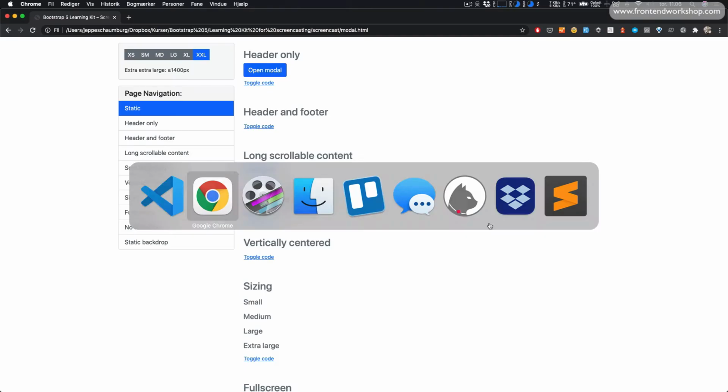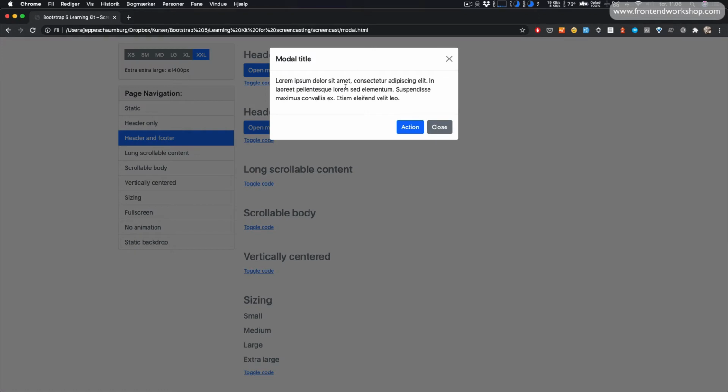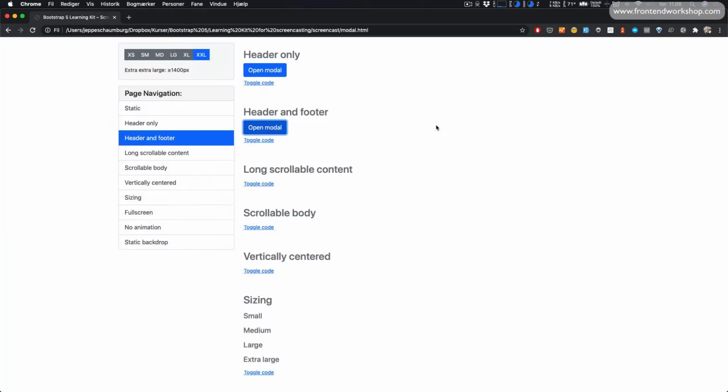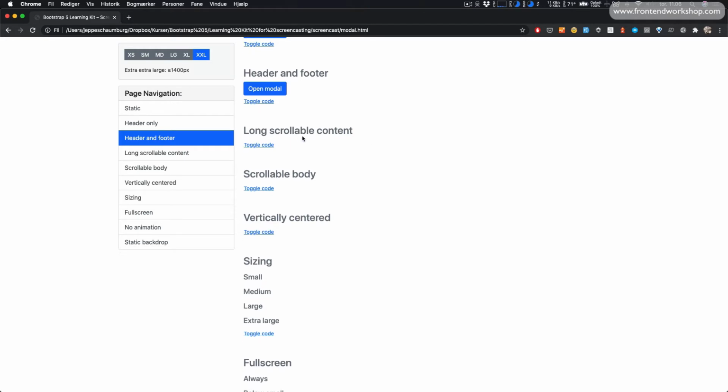So we'll save that, go back and refresh, and see that we now have a footer. And the action button doesn't do anything, but the close button dismisses the modal as it should do. Now let's see how a modal behaves when we add long scrollable content to it.